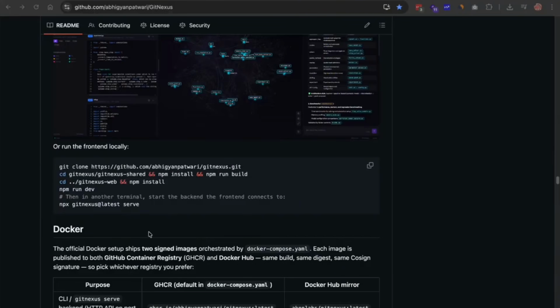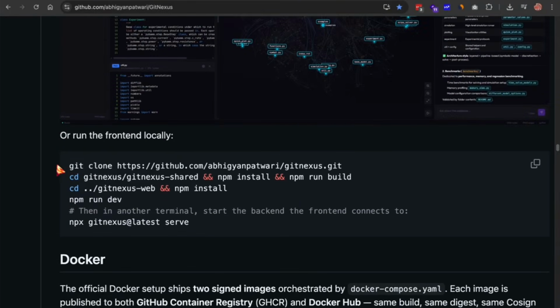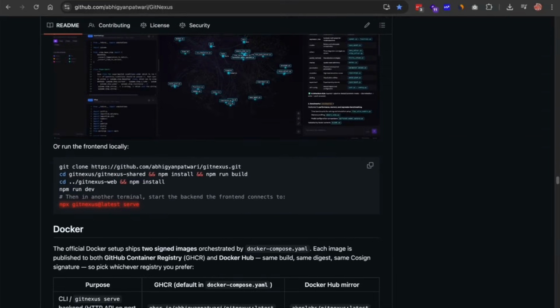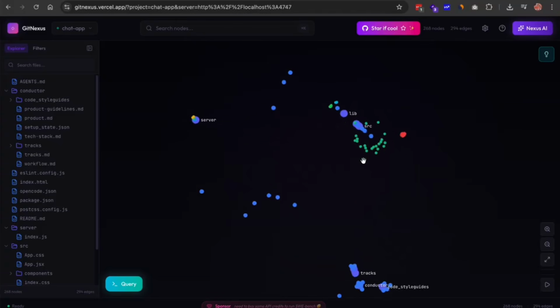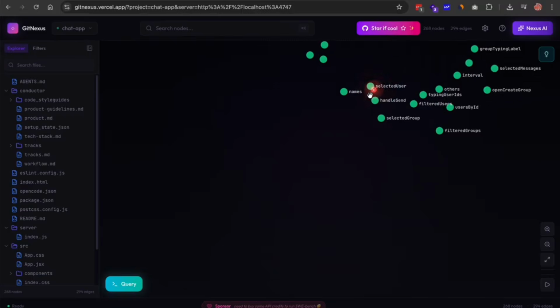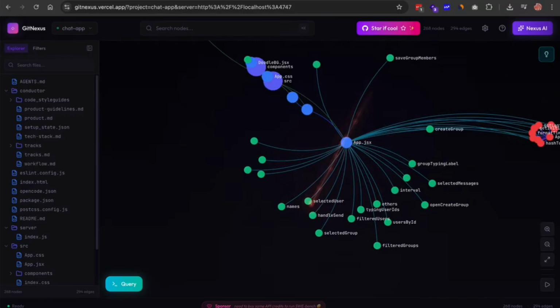If you don't want to use the hosted page, the repo also has instructions to run the whole thing locally. You clone the repo, install dependencies in the GitNexus shared folder, build it, then go into the GitNexus web folder, install and run npm run dev. Then in another terminal, you run GitNexus serve as the backend. Same UI, fully offline, useful if you're on a corporate network or working with private code that you want extra layers around. There's also a Docker setup, if that's more your thing.